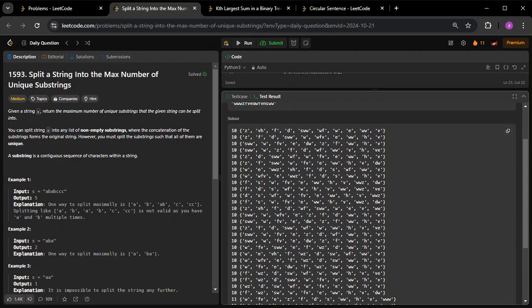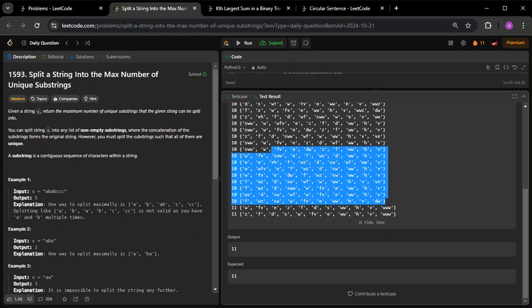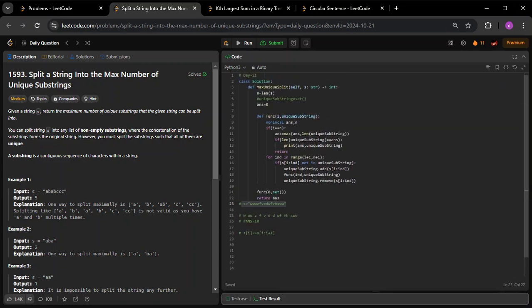Most of the recursion calls are giving 10, but there is only one case where we are getting 11. What is that case? I will show you that also. But remember, we are getting 11, and 11 is the answer in this case. So this is what I wanted to show you. This output will be printed only if the unique string that is coming is contributing to the answer. When the length of the unique string goes to the answer, only then it will be printed. It will not print every case.